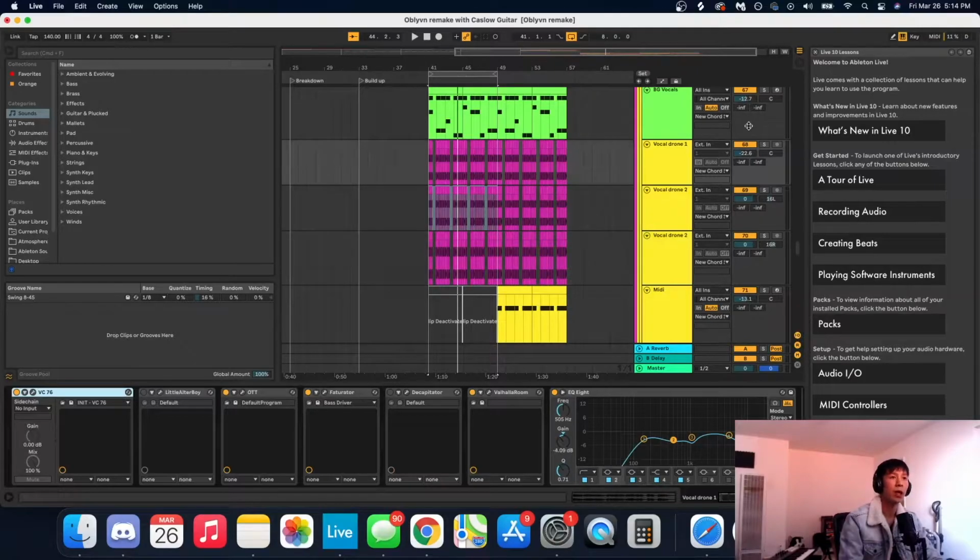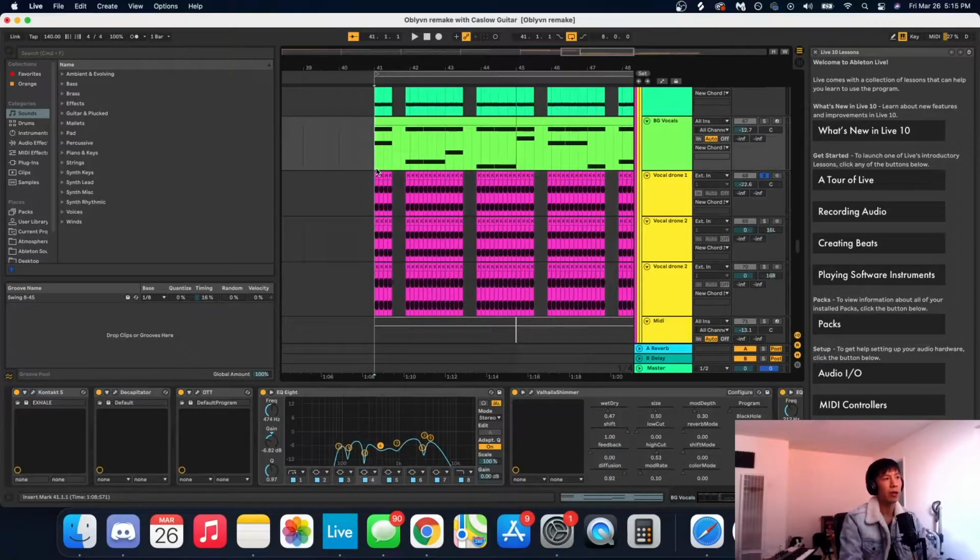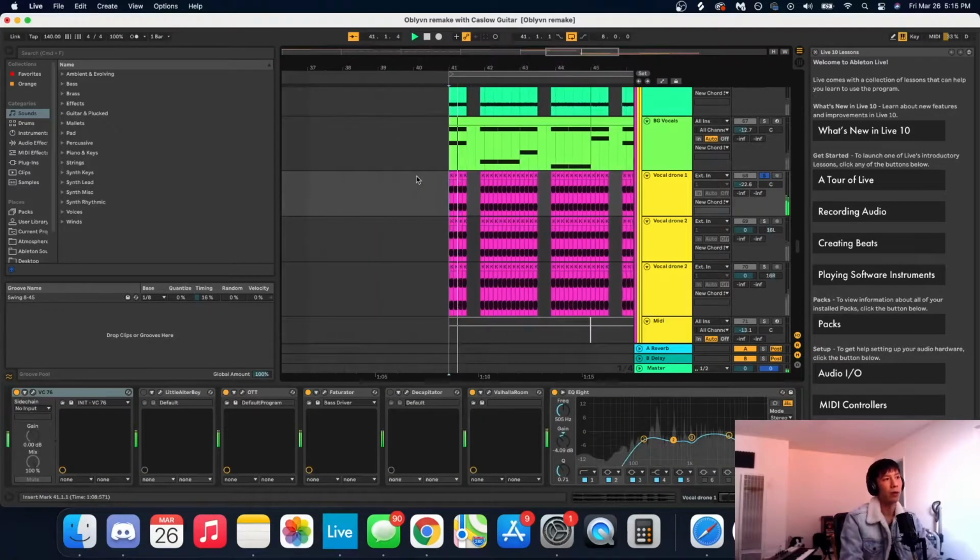So here we have the first vocal drone, which is basically playing the one. If you don't know what the one is, the key of this song is C major. So the one, or the root note, I believe that's what it's called, I really don't know, but it is C. So essentially this drone here is playing the C note over and over.